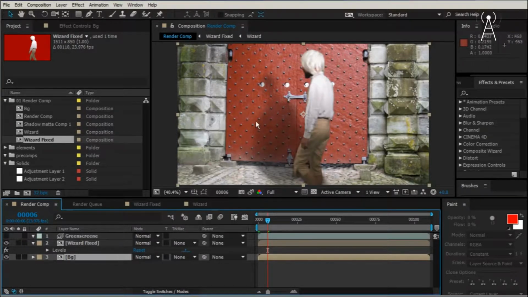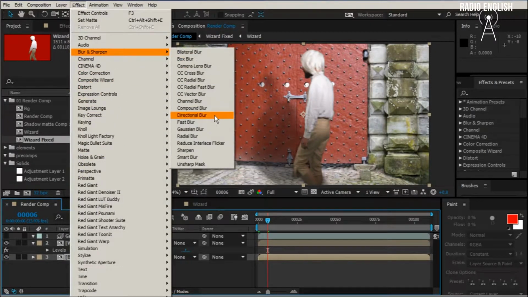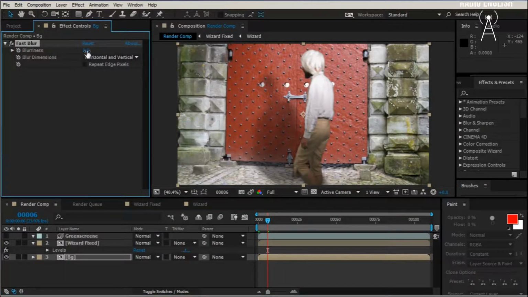Now let's add a little blur to this to match the wizard better. Just go up to Effects, Blur, Sharpen, Fast Blur, and just add a 1.5 blur to the background. Because it's razor sharp because it's a photograph, it matches the green screen character better now.